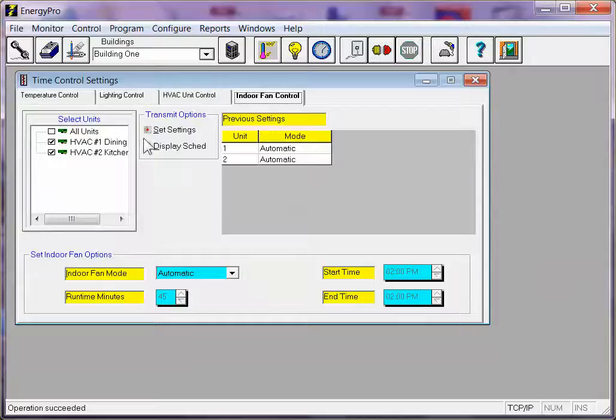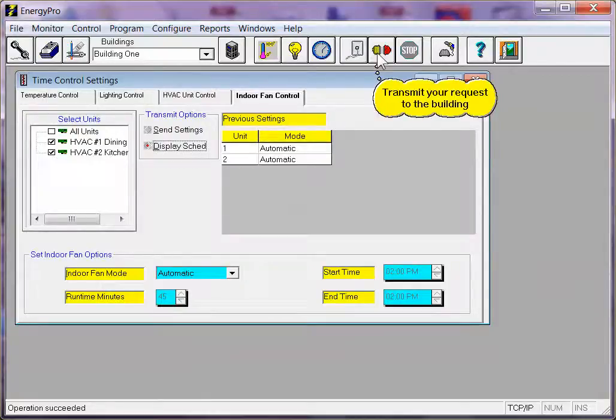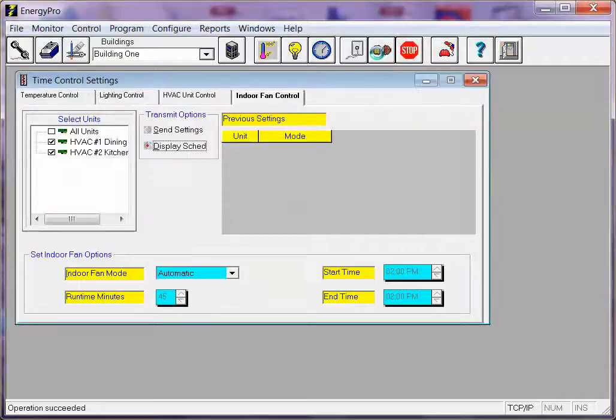We first want to determine what the current indoor fan setting configuration is. Select display schedule, transmit the request to the building, and each controller will respond with what its current configuration is. Unit 1 is in automatic fan control, and unit 2 is in automatic fan control.